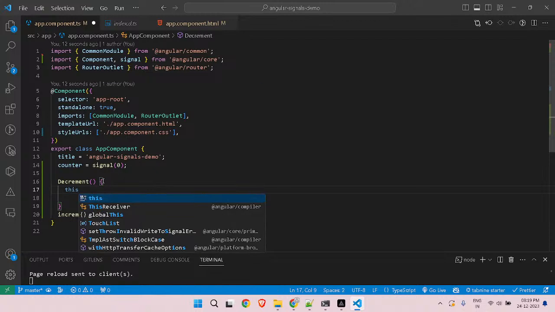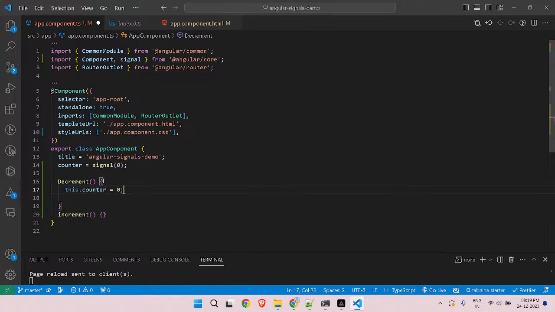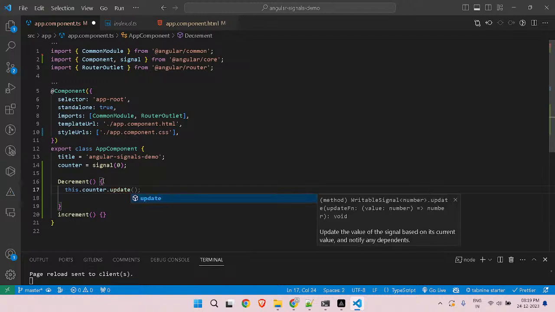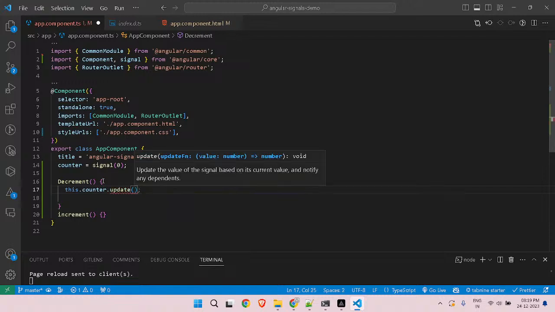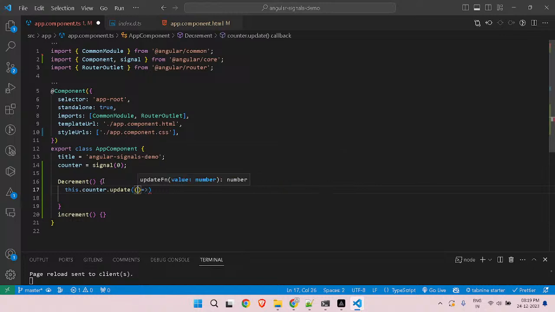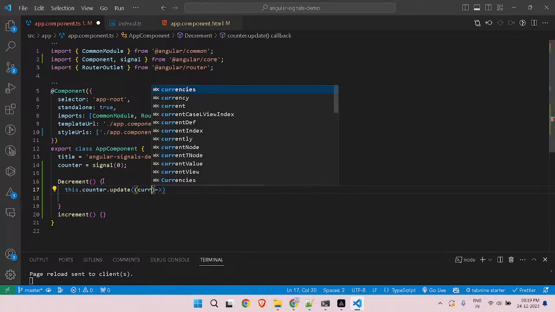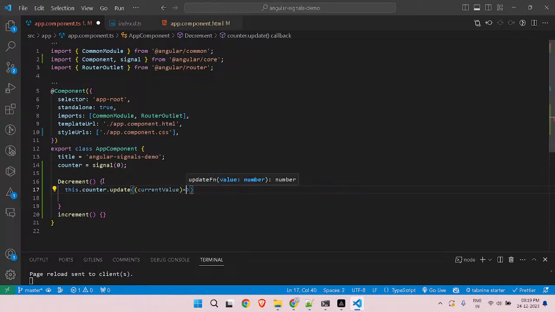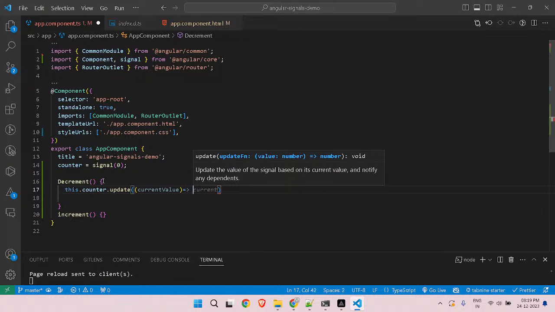So I'm going to say this counter. We know that we have one method called update, right? So let's use that. What is the update method expecting? It's expecting a function, so let's try to provide a function. Here we are able to get the current value, and based on that current value we are able to update its value as well.